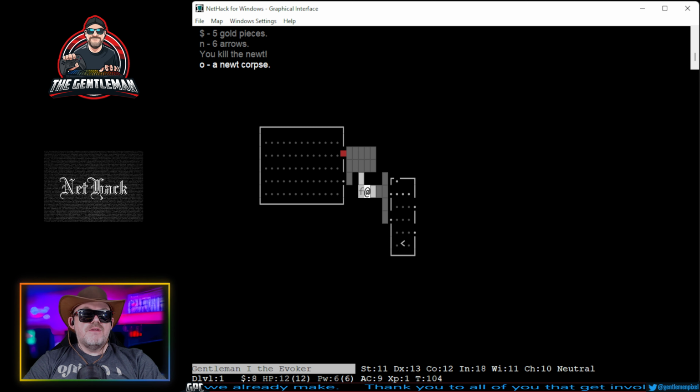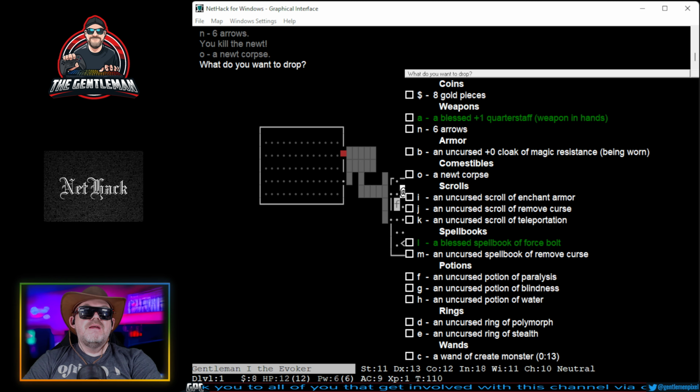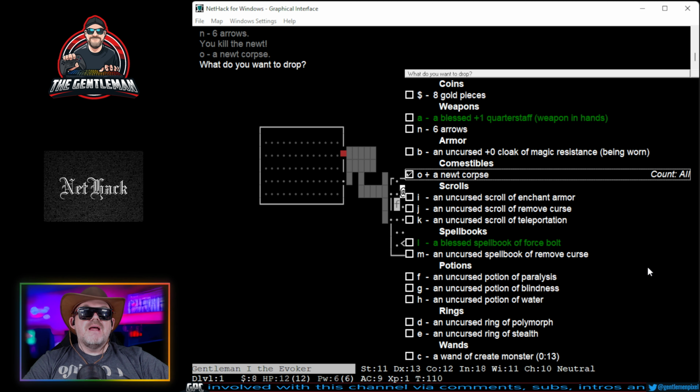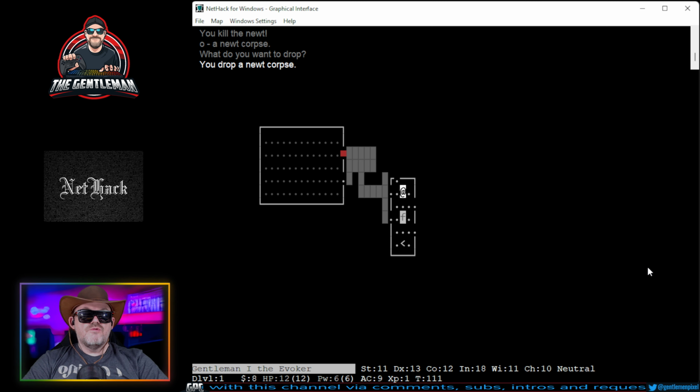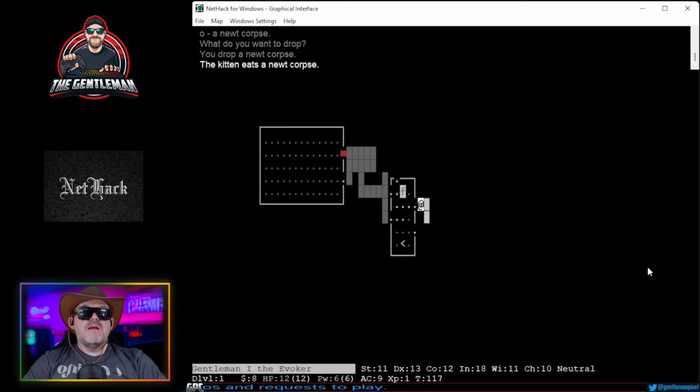Now, I don't want that newt corpse, but the cat might, because if I eat that, I'm going to get ill. So I'm dropping it. If I hit D for drop, and with the Windows interface, you basically can click on things that you want. So I'm just going to click on that, and then hit space, and I'll drop the corpse. Usually, without the Windows one, you would then have to type the letter, and you would do whatever you said you were going to do with that particular letter. So now, all good. So we're exploring more. The kitten ate a newt corpse, so the cat is okay.